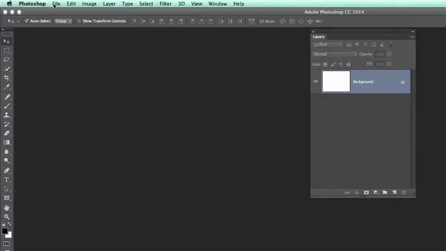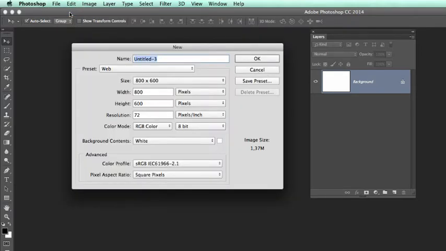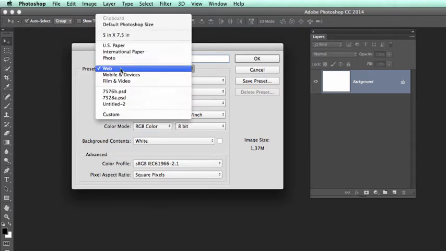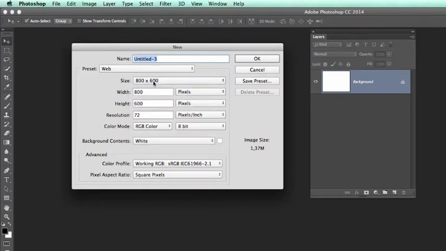We will do this by using the File menu and choosing the New command. I have used the web preset from the presets that are available, and I have selected the standard presets that are available. These are the basic standard web presets that are available to us, and I would require an 800 by 600 pixel document to be created using a white background.